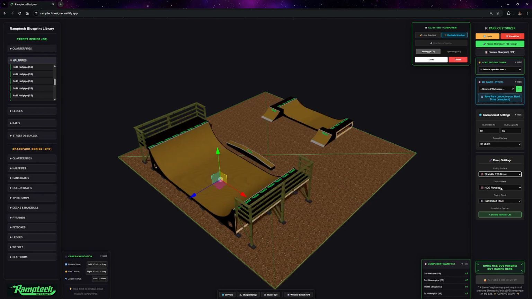Now let's change the deck surface from HDO plywood. Let's say we're going to be skating this thing really hard and we want to spend the extra money on the Skatelite. Skatelite R50 brown. You can change the deck surface independent of the riding surface.